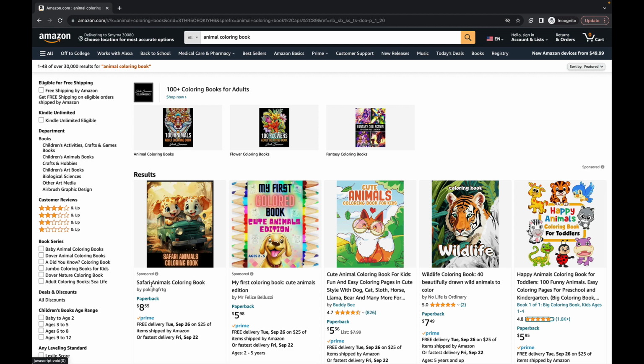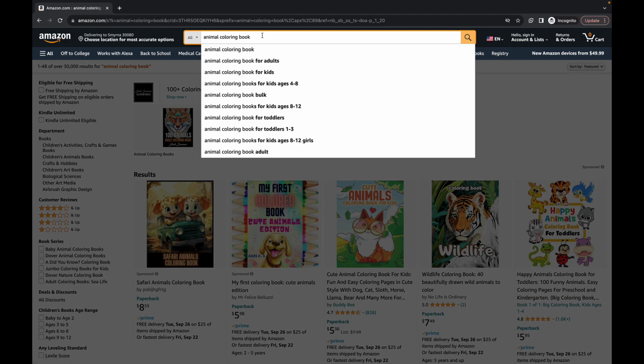On that note, let's do another stage of this research where you noticed that when we typed in animal coloring book in the search bar up top, here, I'll click through it again, Amazon always references several other things that you may be searching for. So it pulls its algorithm together and says when people type in animal coloring book, a lot of the time they follow it up with for adults, for kids ages 4 through 8. They might be looking for bulk books. They might be looking for older, 8 through 12, younger toddlers, 1 to 3. So one thing you can do is take note of all of these ideas.